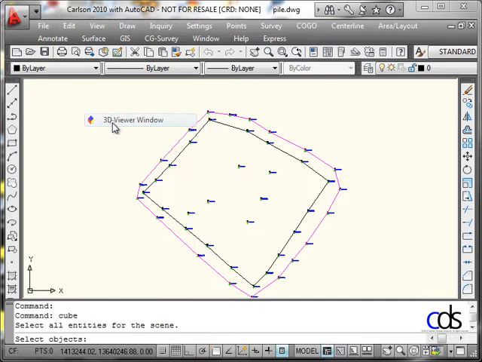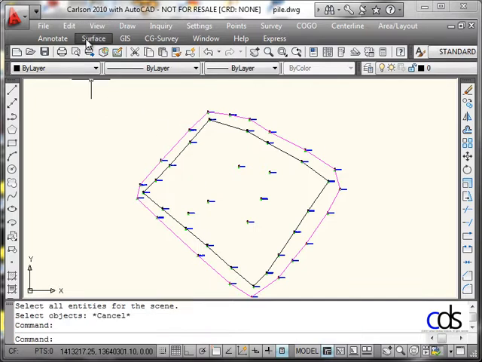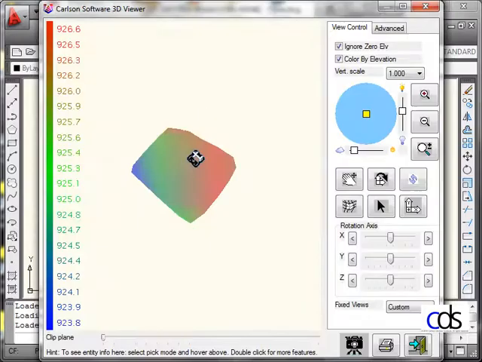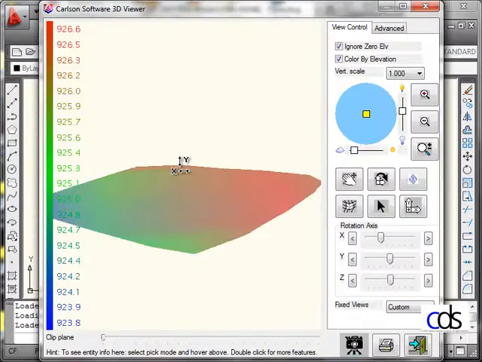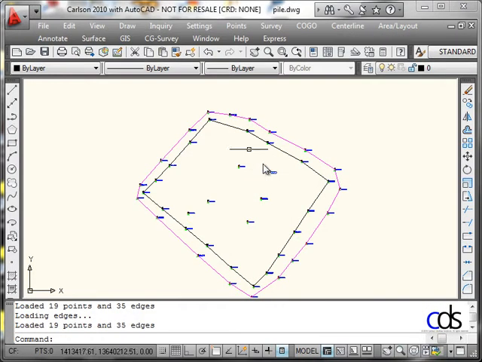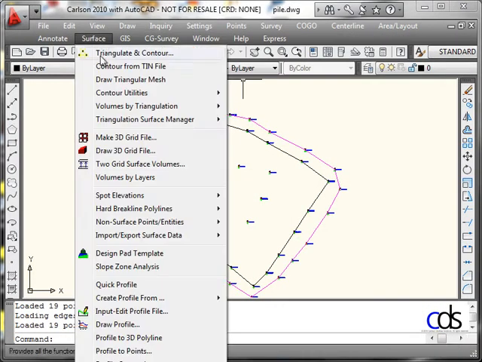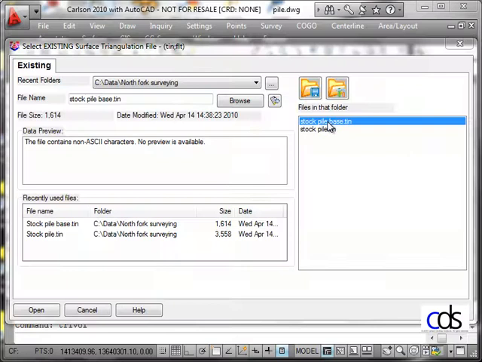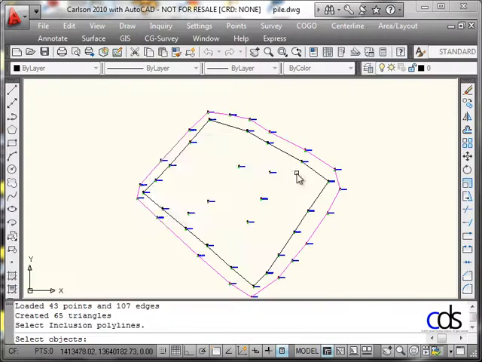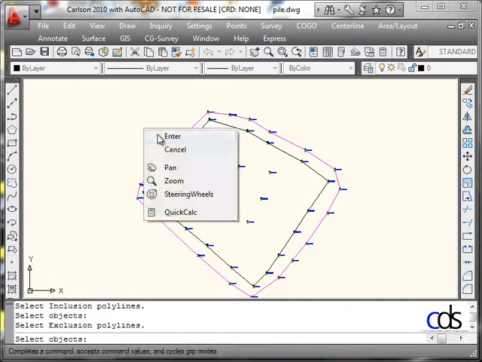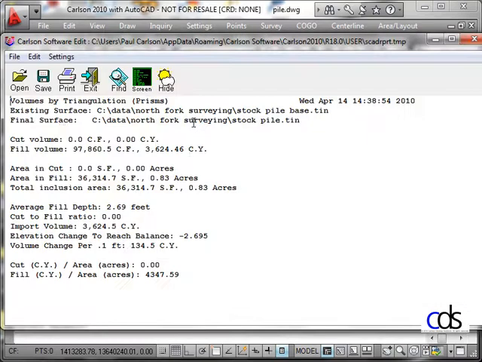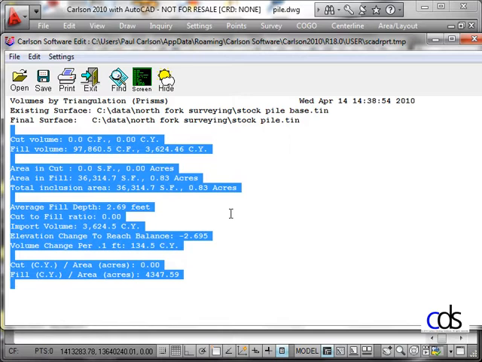So if I were to look at that one in a 3D viewer, stockpile base, basically we have just a flat surface. So that now if we were to go into the Surface menu and do volume by triangulation using two triangulation surfaces, I could take the base, compare it to the stockpile, and I'll use the default shrink and swell factors and all the information, and then there is my stockpile.